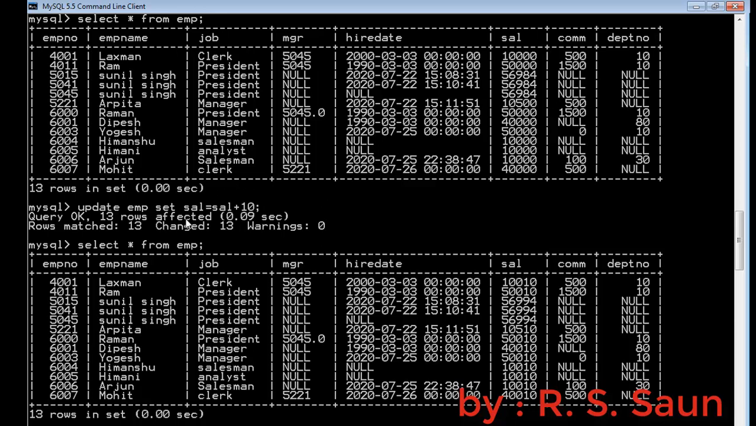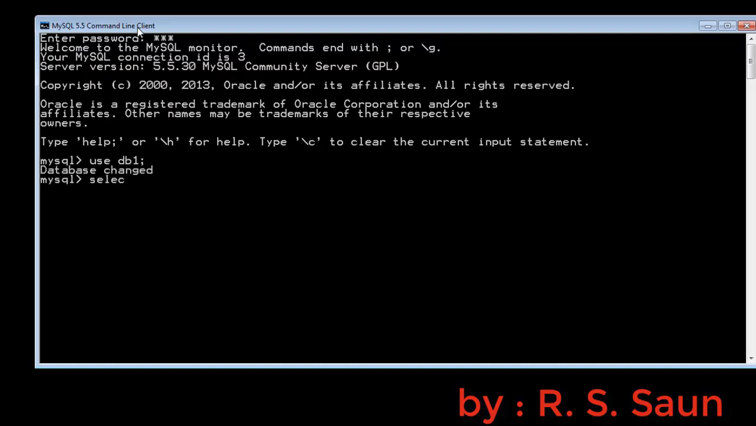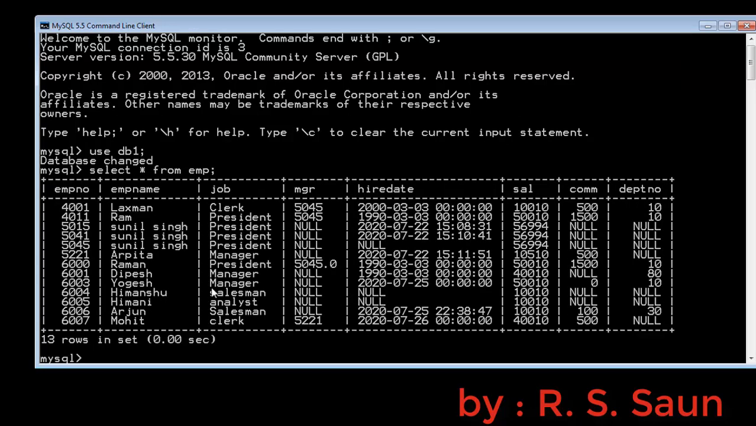Now notice when you use an update command, it will change your data permanently. If I close this by typing exit, so it closes, and if I open it again and supply the password, use db1, select asterisk from emp, and let's hit enter. Now you can see my values are still changed. So if I execute an update command, it changes my data permanently.